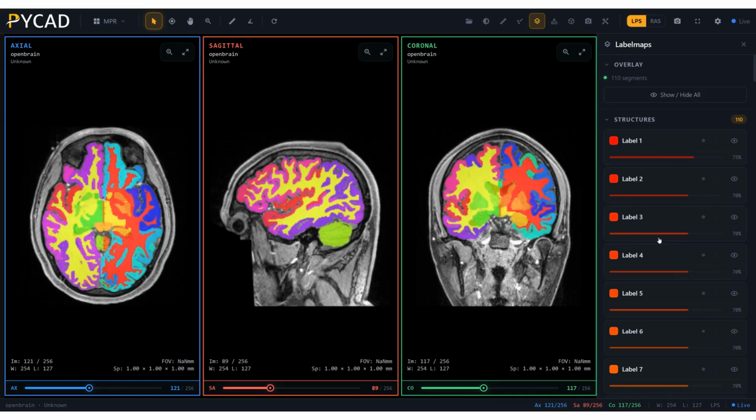If you have a DICOM SEG and that DICOM SEG contains real information about that specific segmented region, then you're going to get them here in this list and you'll be able to see whether it's liver or it's tumor or anything like that. You'll be able to see those specific names here.